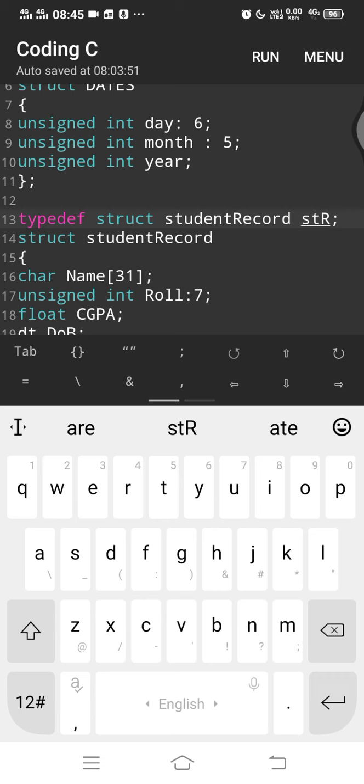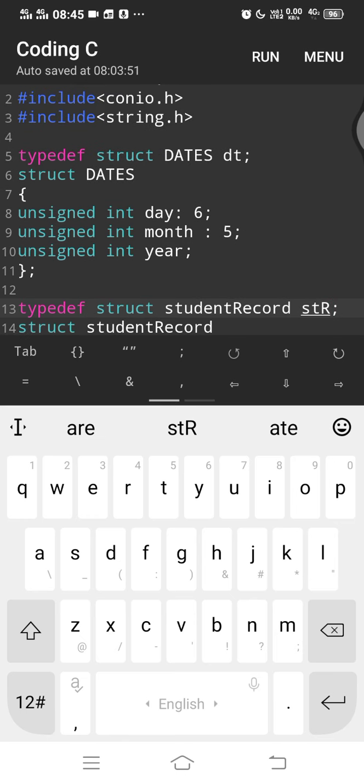Now, you must look at the structure first. You can notice here that the first one is day, second one is month, third one is year. These two are bit fields, 6 bits and 5 bits respectively, day and month. As you can imagine, we do not need anything more than this for our purposes. So that is why we have got these two.